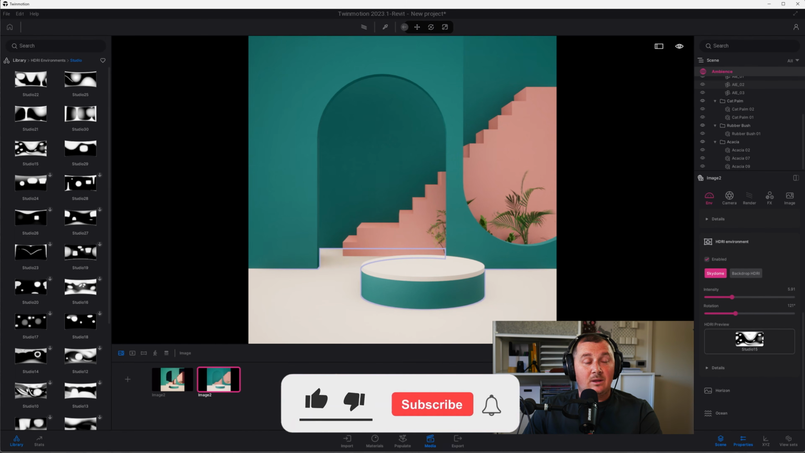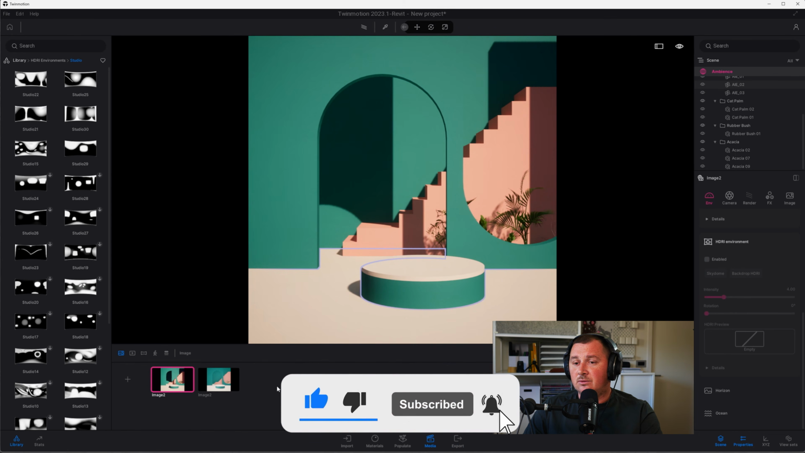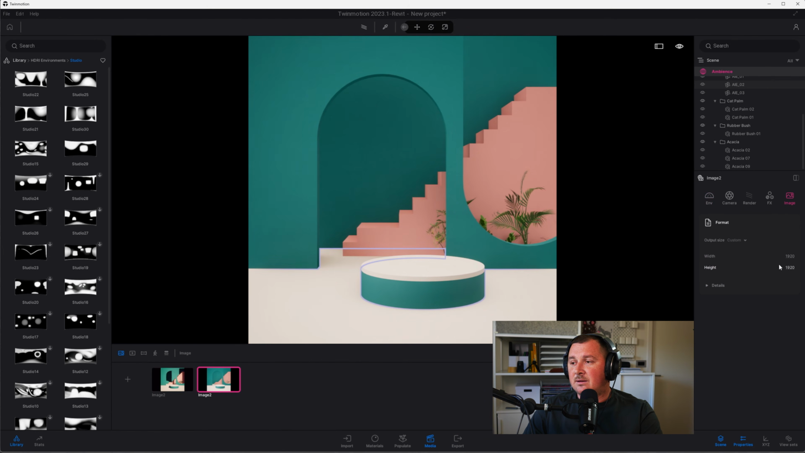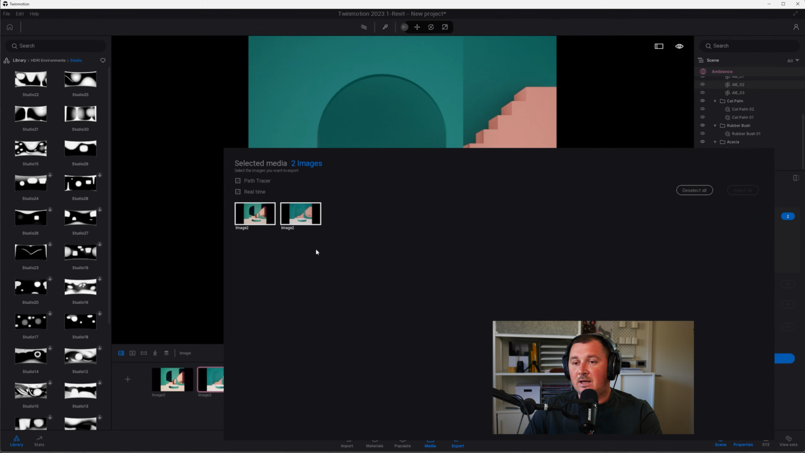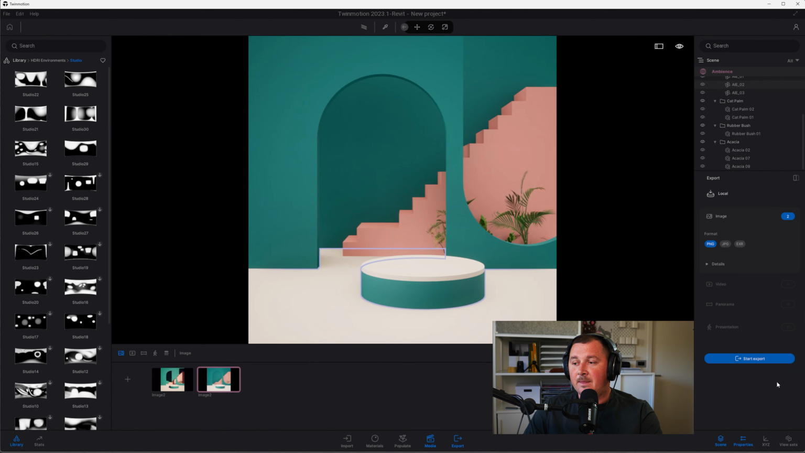So now to create pictures, if you actually would like to make the size bigger, to have more pixels, you can just write the higher numbers here for both images. I'm going to keep it with this size, and I'm going to go to export. We'll click here image, and we'll click both of them. Then we'll just pick the format. I will take JPEG for this one, and we'll just click start export.